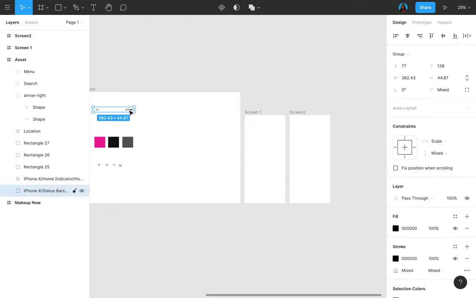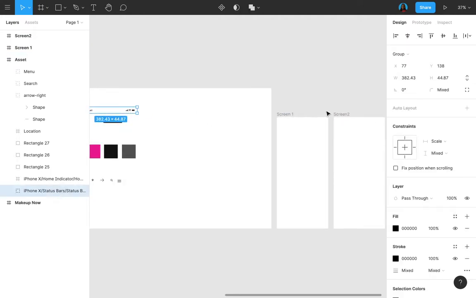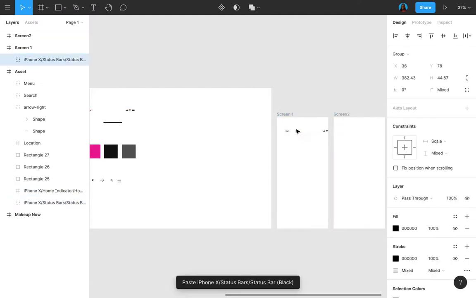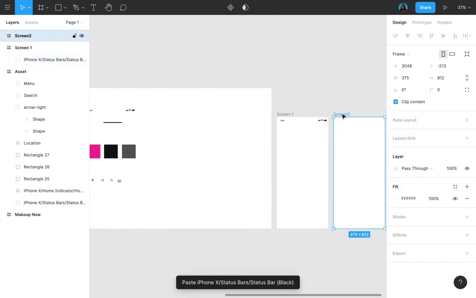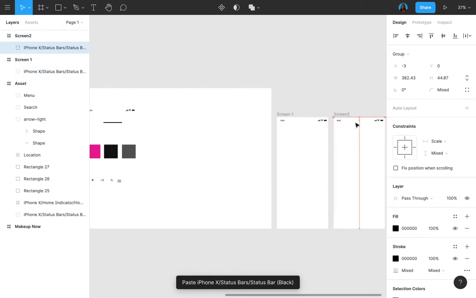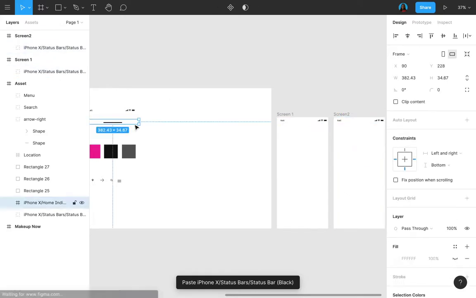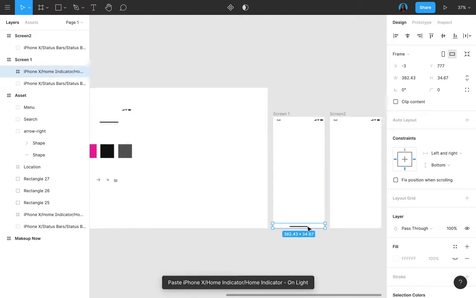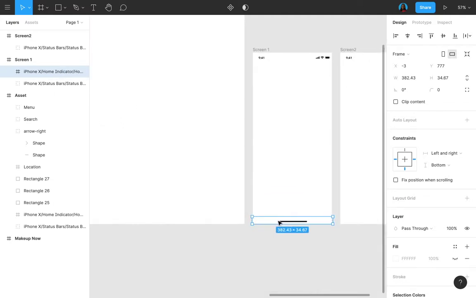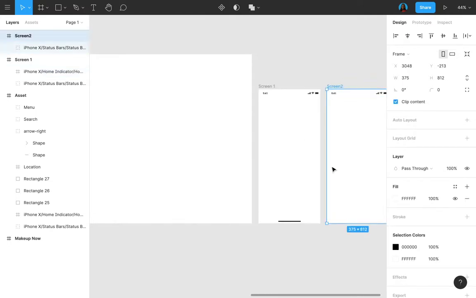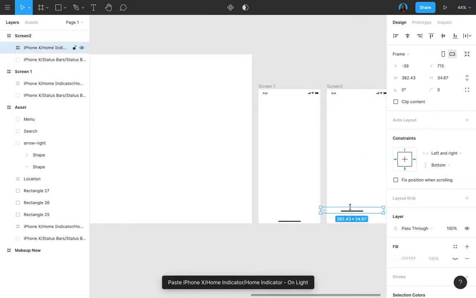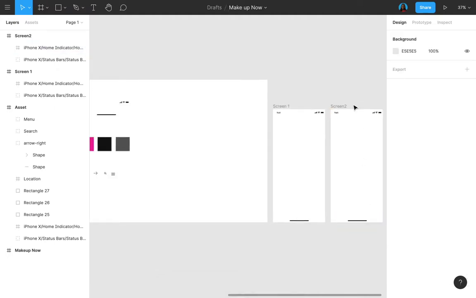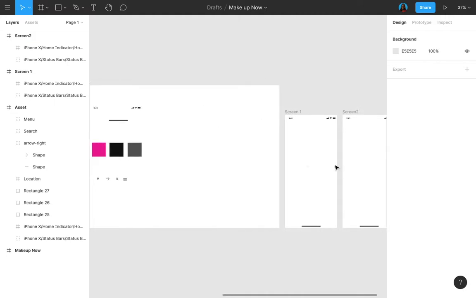Let me just add here. I'm just going to copy and paste this particular iOS kit I have here. I'm copying the other one below and just pasting. Same thing: Ctrl C, Ctrl V would work for your copy and paste. Yes, so I have that.